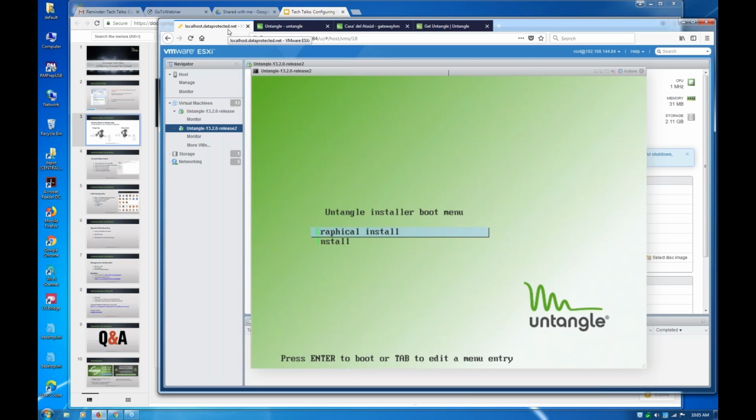After I download that, I'll get an ISO and then I will burn that to a CD and then hook that CD up to the box that I'm going to use for my firewall, and I'm going to start that.